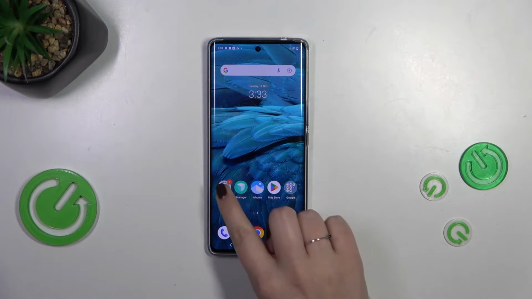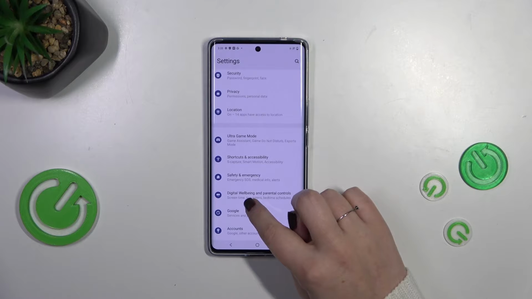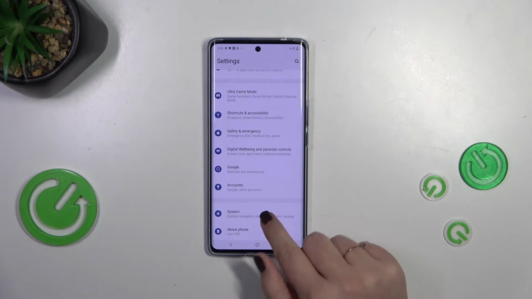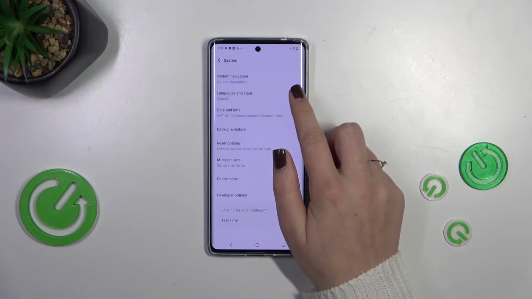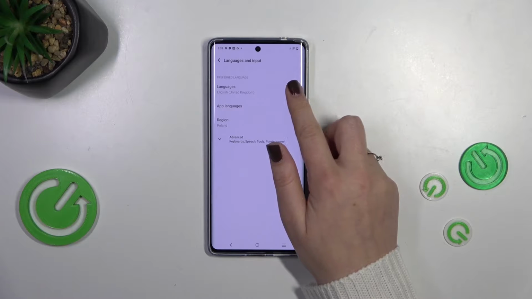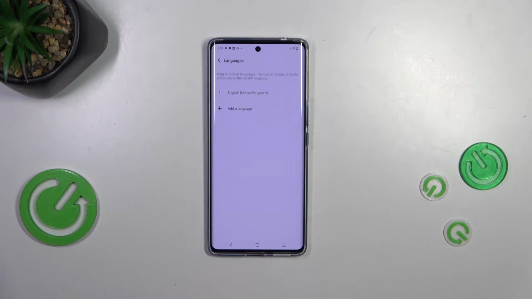So let's start with opening the settings, and here we have to scroll down to the very bottom to find the system. And now let's tap on languages and input and tap on languages. And here we've got the list, or actually kind of a shortcut list of all available languages, and here we've got the languages which are mostly used by us.